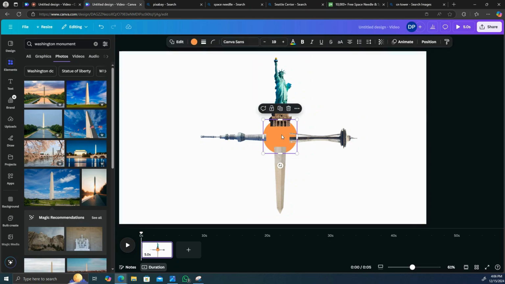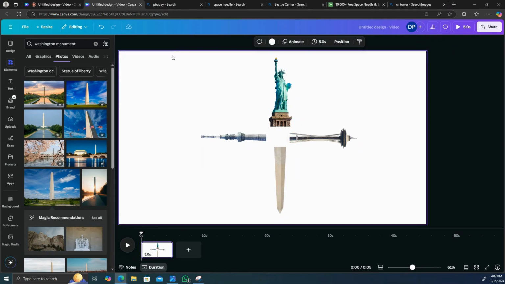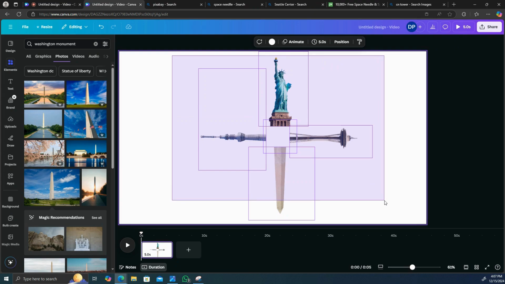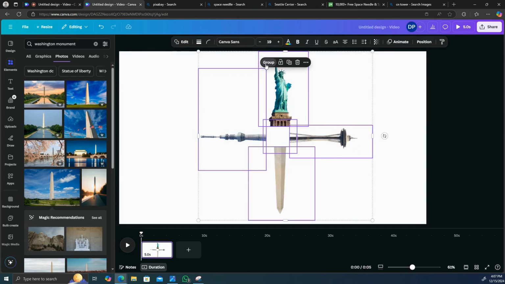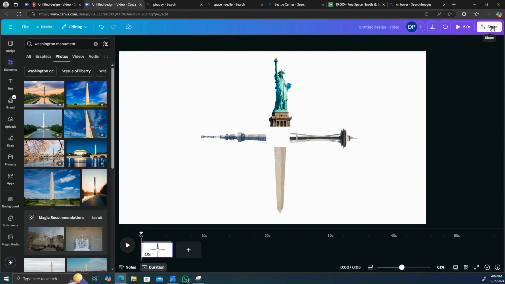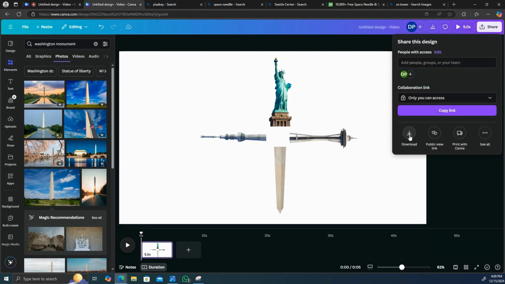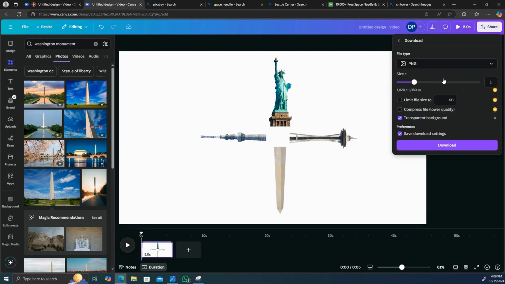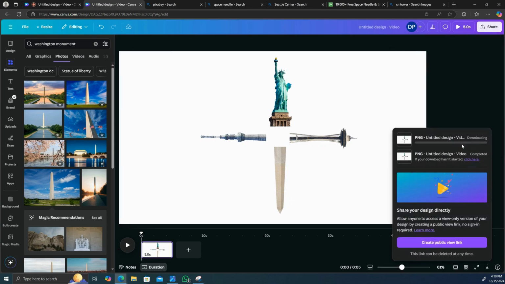Next thing you want to do is click on the circle in the center and we're going to make it transparent. And the next thing you want to do is group all of this together. Click group. Okay, so what you're going to do next is go to share in the right corner, click download, save as a PNG, and make sure it has a transparent background and increase the size, and then click download.